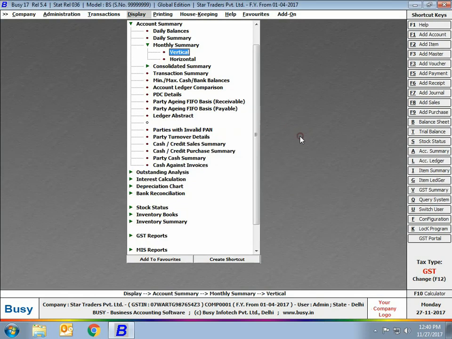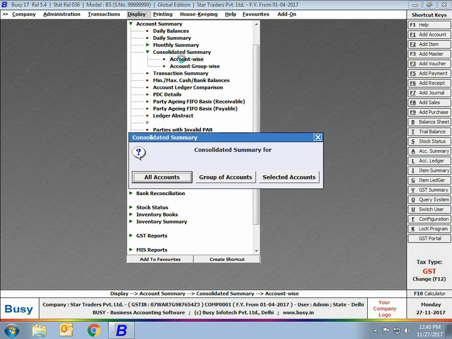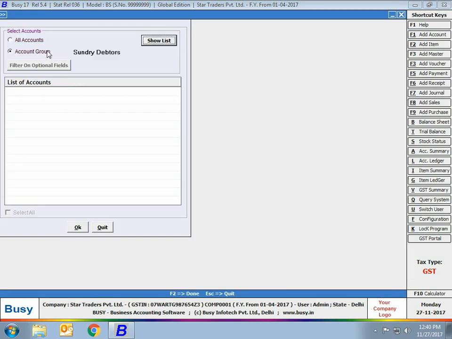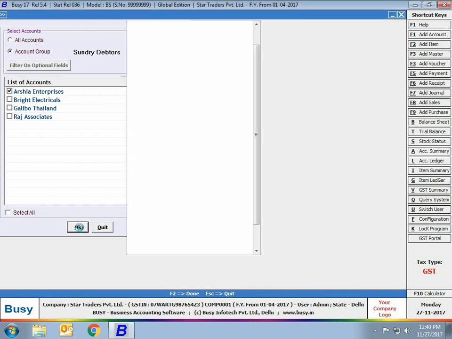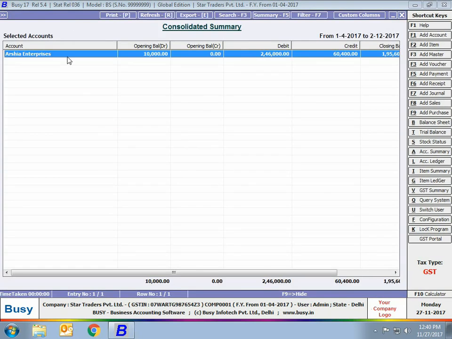Next is consolidated summary. Consolidated summary report displays opening balance, totals of debit entries and credit entries, and closing balance of account group for a specified date range. We are viewing these reports for selected accounts. We have selected the account groups and sundry debtors and have selected certain accounts under it. So on the screen you can view the consolidated summary for the selected accounts.